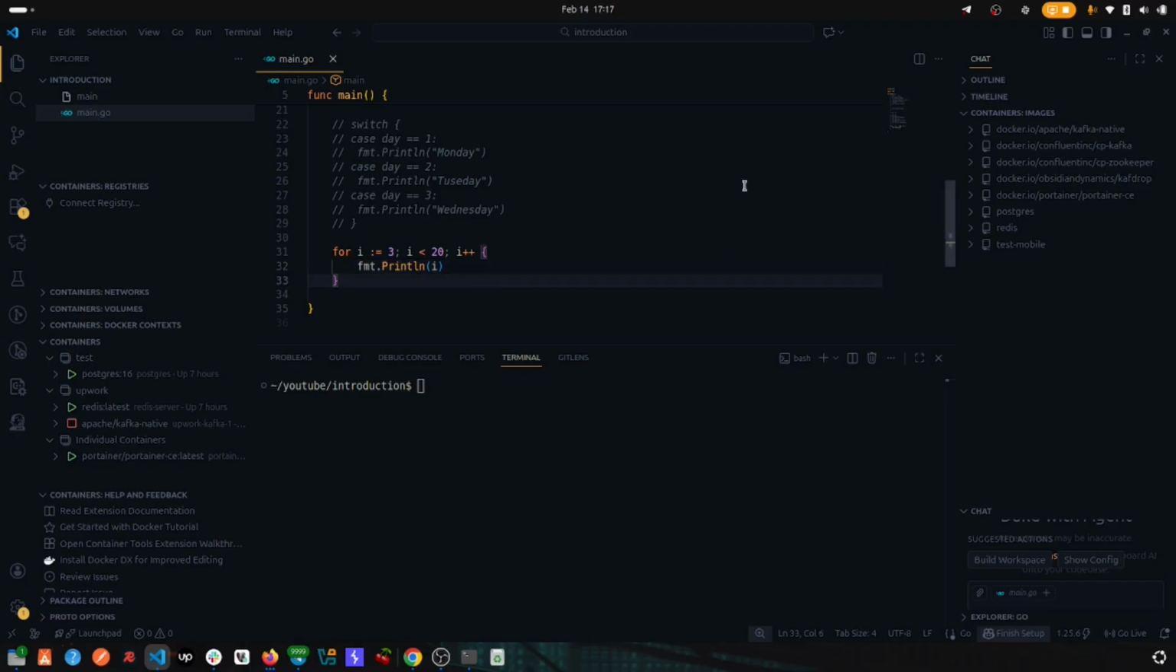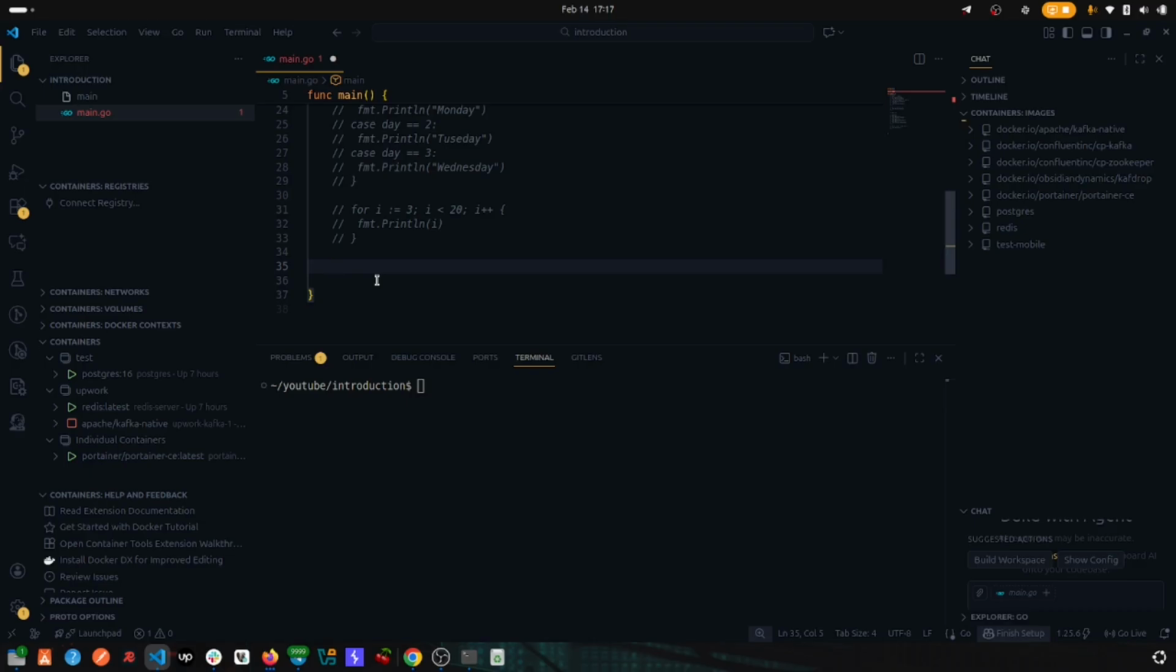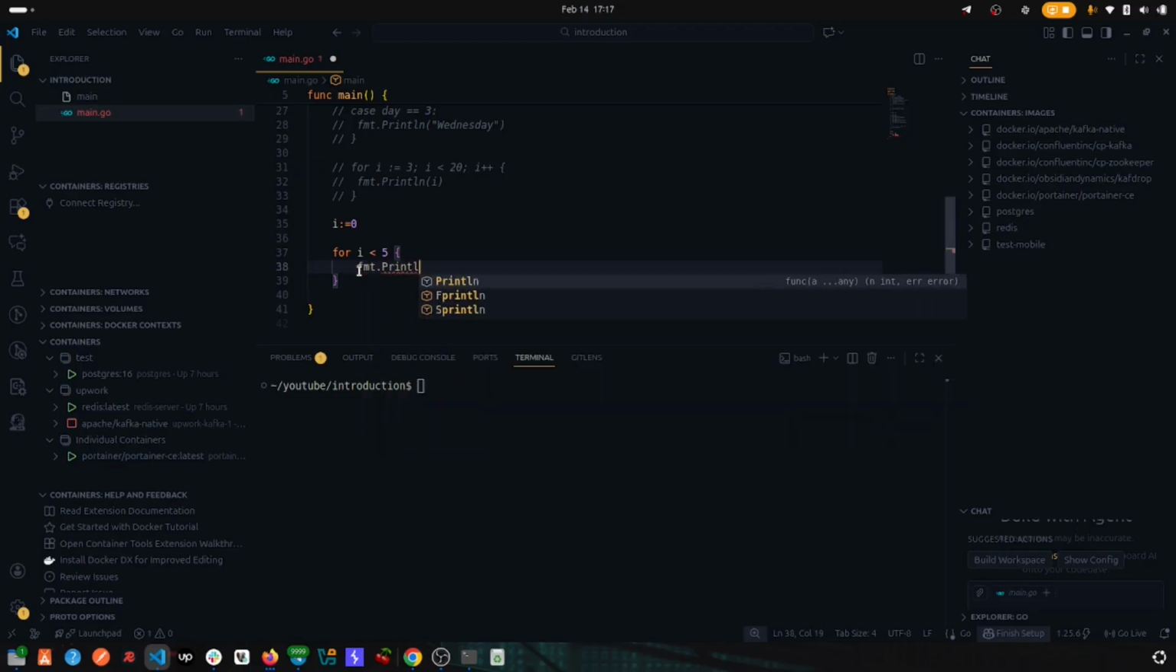Okay. Also, let us see the while loop style of for loop. The while loop style for loop is, let's say i equals 0, for i less than, let's say, 5. If i is less than 5, it will print with fmt.Println, less than 5.